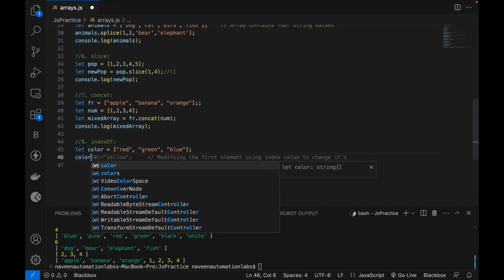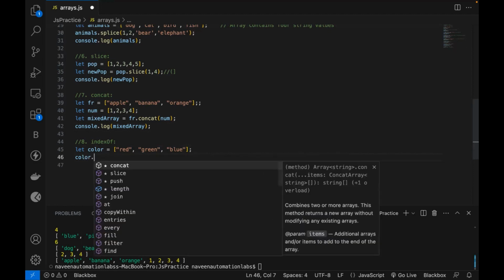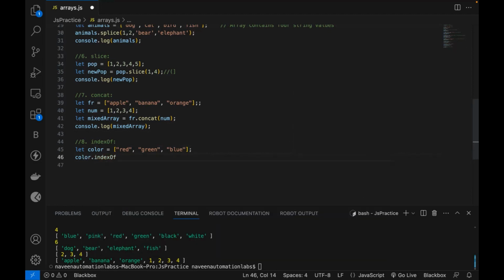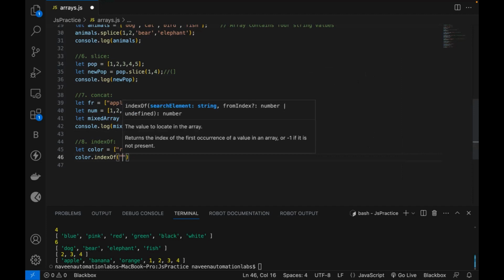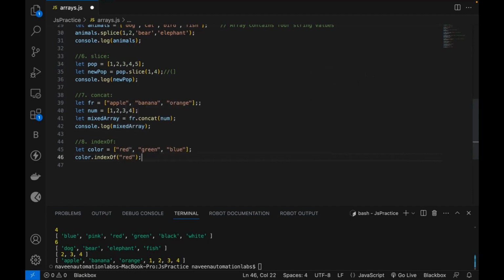Then on this particular color array, here I'm writing indexOf, and see the description. The indexOf method says return the index of the first occurrence of a value in the array, or -1 if it is not present. So index of what? First occurrence of red. So let's say I'm writing red. What exactly is the index of red? The index of red is equal to 0 here.